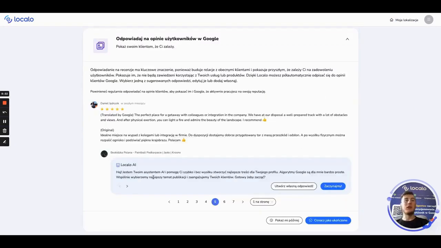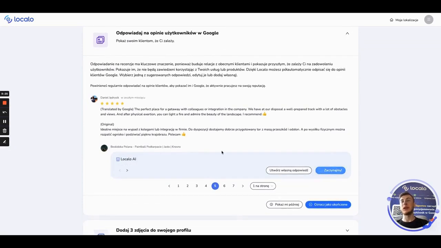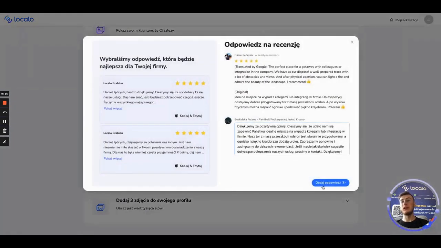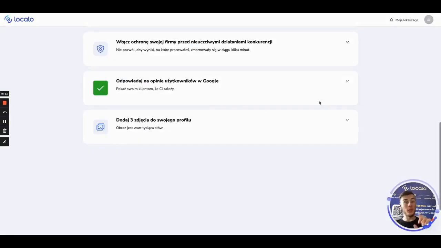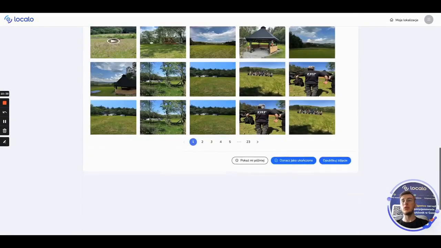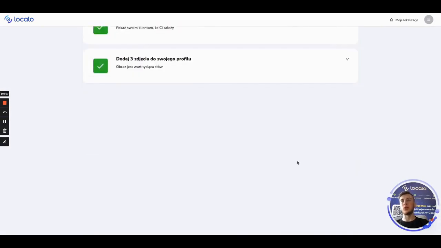I open this window, and I have info here that AI can also assist me in responding to this review. I click let's start. I have the content ready, I click on the suggestion, I can edit it slightly and click add response. I have responded to all the reviews and now it's time for photos. I added 3 photos here by clicking the add photo button and then I click publish. The photos have been published and I'm clicking to mark them as completed.